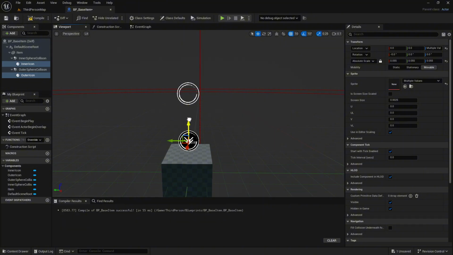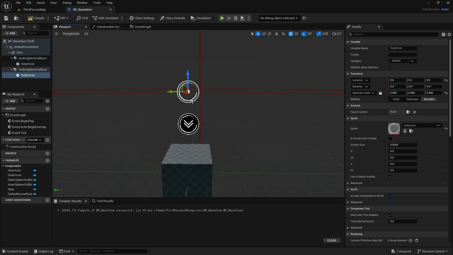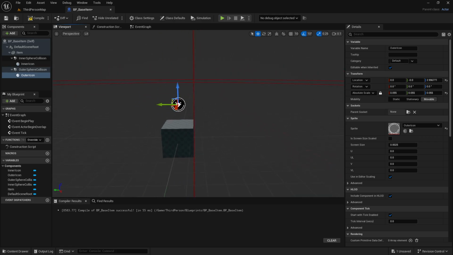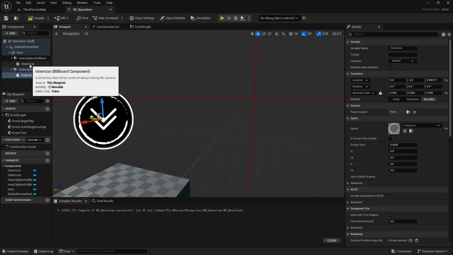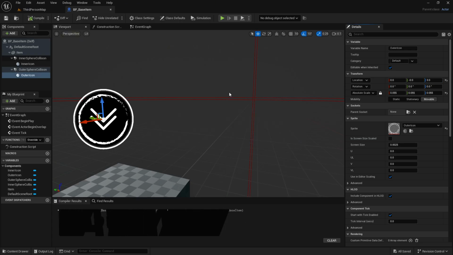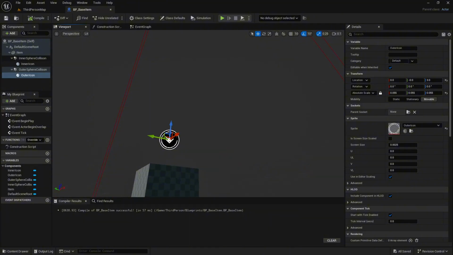I'm just going to position the icon. Just make that free. Cool. Alright. Now that is done.